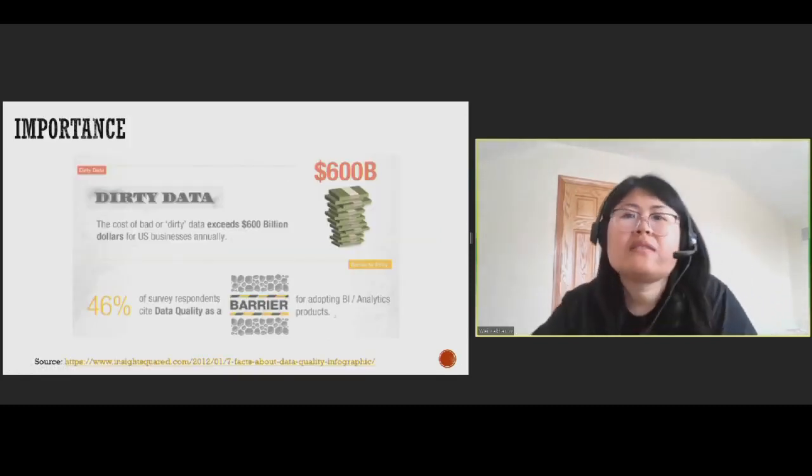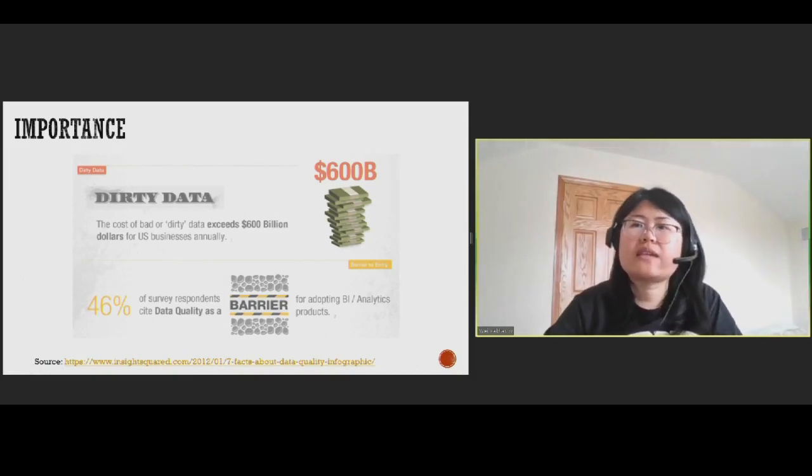In this slide, we use a business example, talking about the importance of DQM. So bad data leads to bad business decisions. The data shown here in this slide was collected by the Data Warehousing Institute, DWI. They conducted a survey with over 270 senior executives. The estimate is that the cost of bad or dirty data exceeds $600 billion for the US annually.